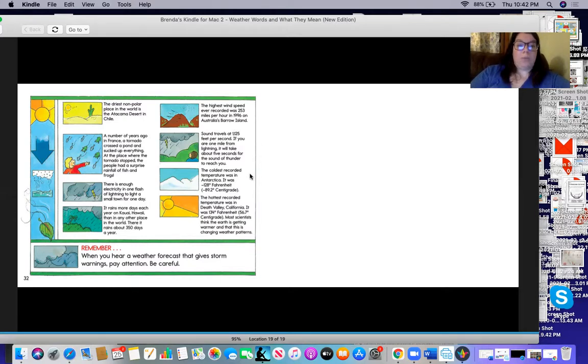Sound travels at 1,125 feet per second. So if you are 1 mile away from lightning, it will take about 5 seconds for the sound of thunder to reach you. So if you've ever heard thunder, I used to do this a lot. You can count seconds and you can kind of figure out how far away it is. When you see the flash of lightning, you can count the time between the lightning and the thunder to see about how far away it is. So if you see the flash of lightning with immediate boom of thunder, you know that the thunderstorm is right overhead.